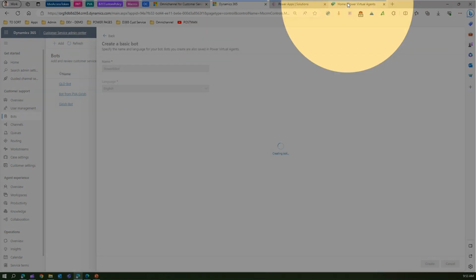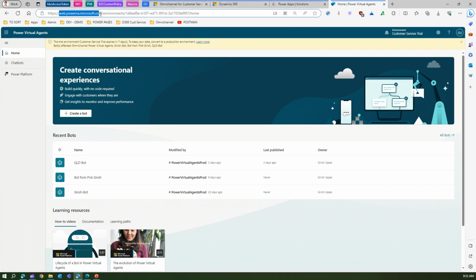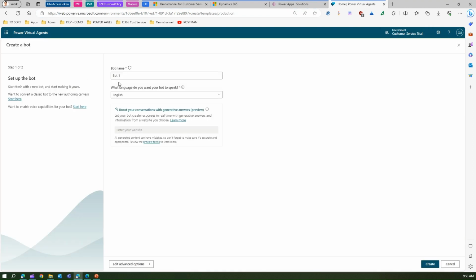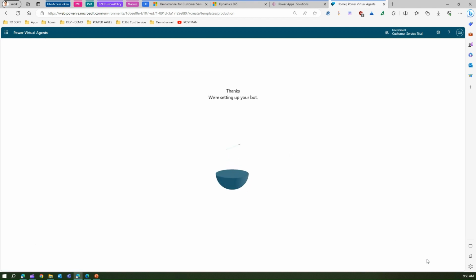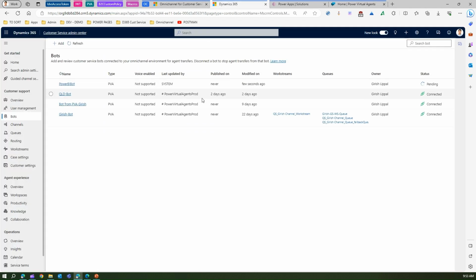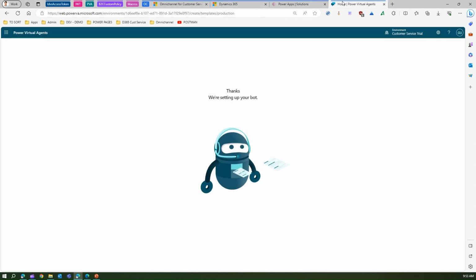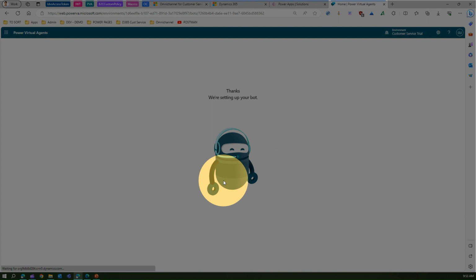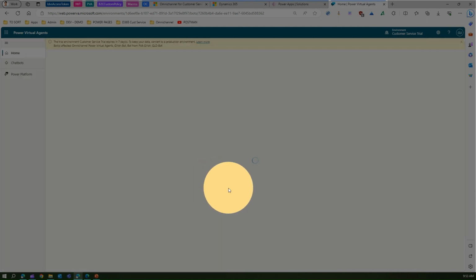The second way of creating a bot is you need to navigate to web.powerva.microsoft.com. Select the correct environment, and over here you can create a bot. So let me create a bot which I'll call Power Apps bot. Language is English. I can click on create. Now this bot is getting provisioned in Power Virtual Agent. The one which we created before was in Customer Service Admin Center. Now I'm showing you both the approaches. So this bot is being set up currently in Power Virtual Agents.